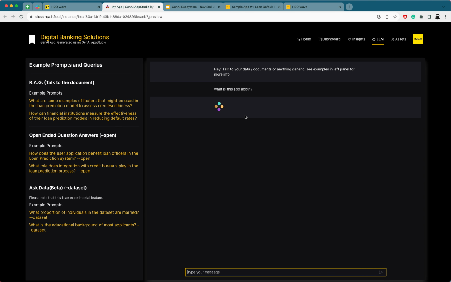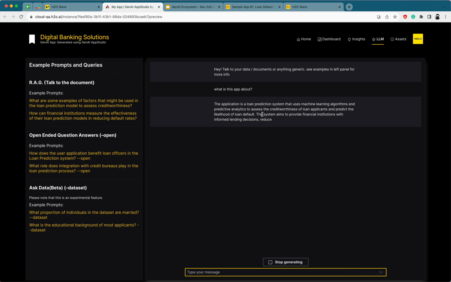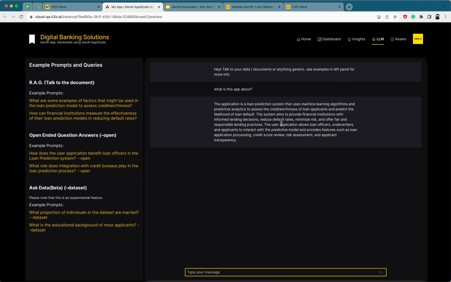In the meantime, while the response is generated, here we have the response. So here we see what H2O GPT-E is suggesting, that the application is a loan prediction system that uses ML algorithms and predictive analytics to assess the creditworthiness of loan applications and so on and so forth. All of this answer is generated from the documents that we provided. In this case, we did provide a document about this use case, loan default prediction, and then we can really ask these questions about the documents as such.